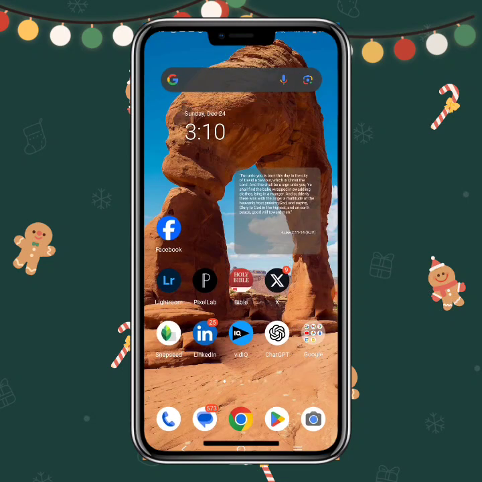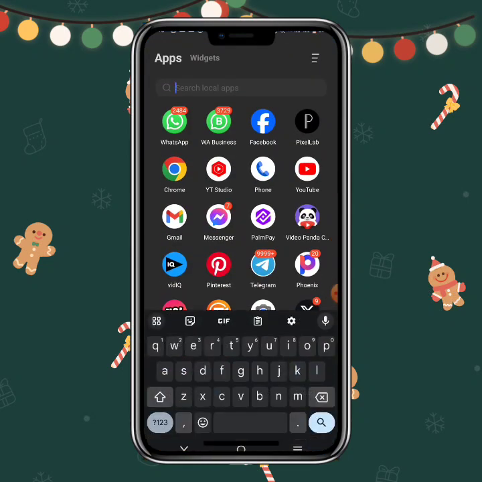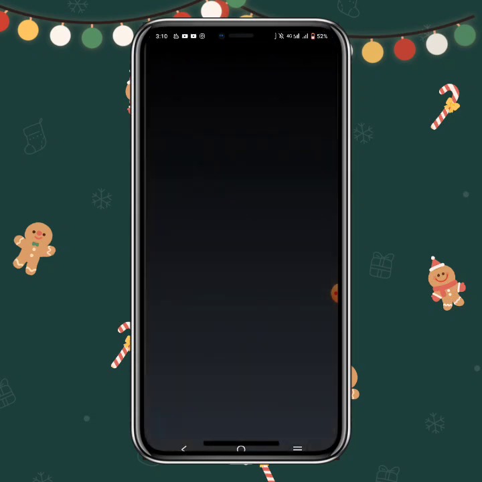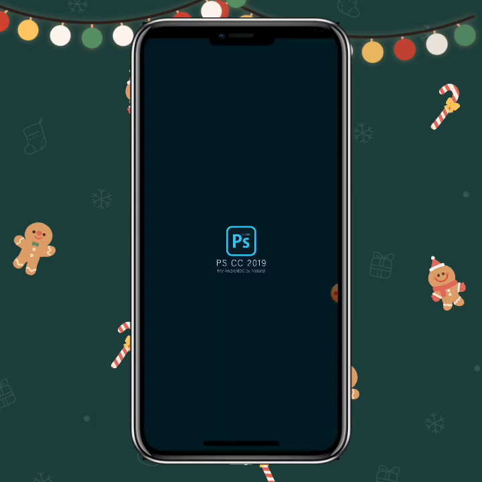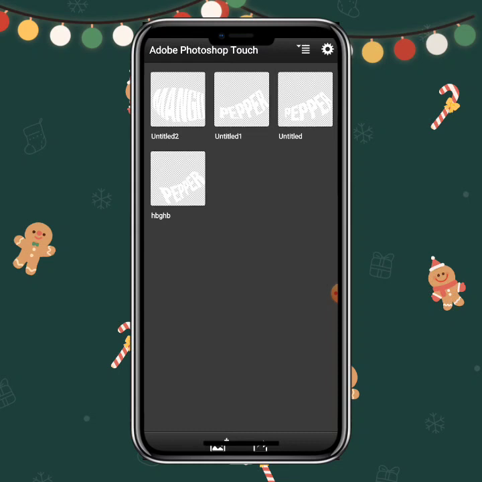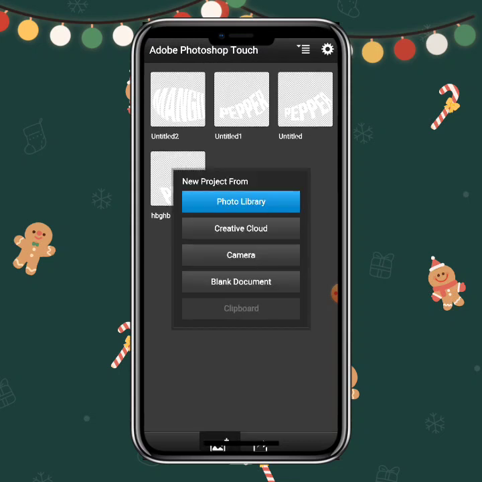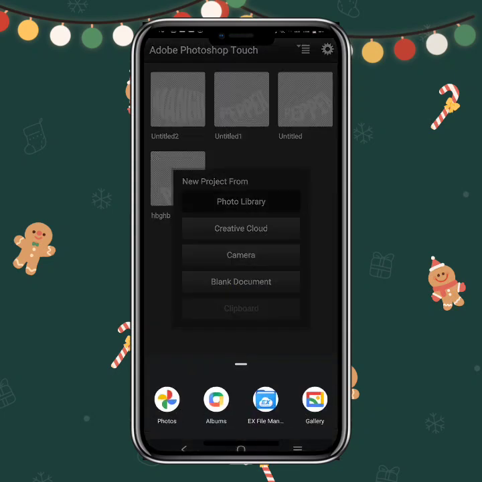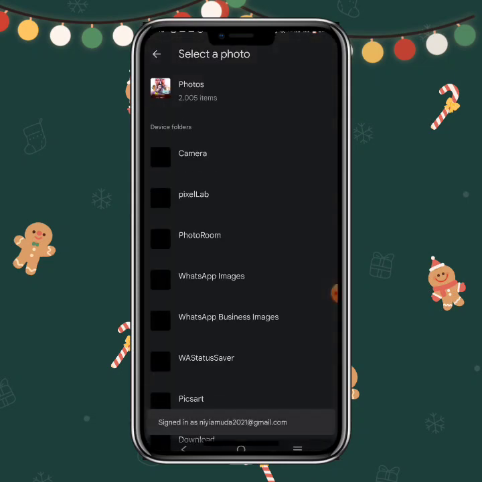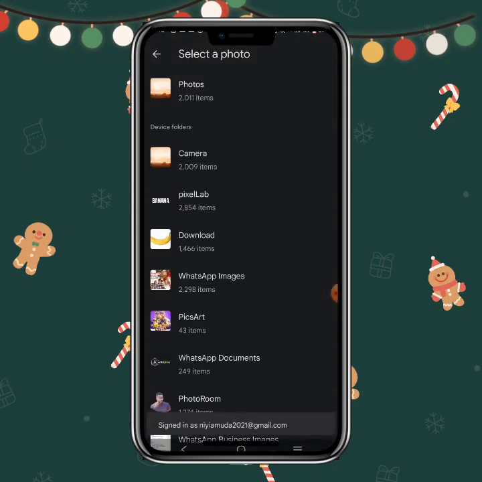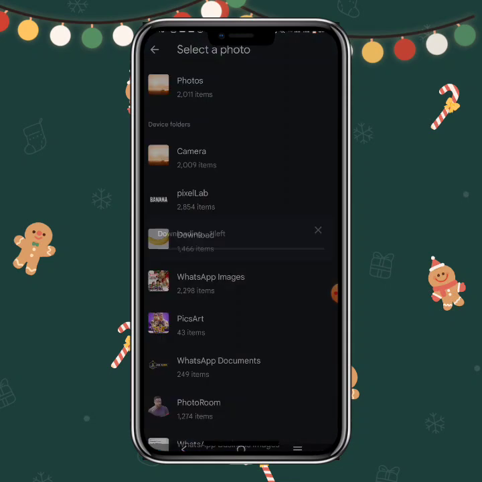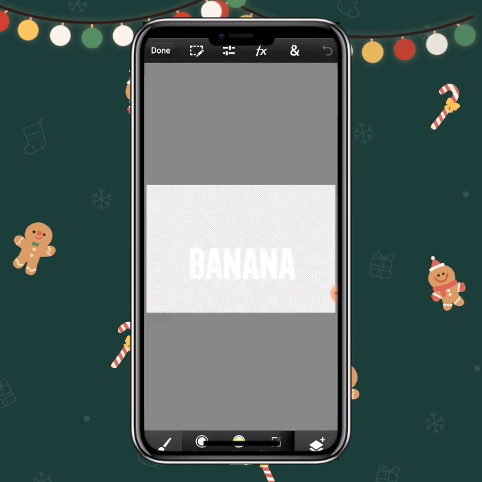The next thing we want to do now is to go over to Ps Touch. Ps Touch is an Android version of Photoshop. We'll click on the plus icon, click on photo library, and click on our file or photo to locate the file that we just saved. It is in Pixellab. Select the banana. It has been selected.